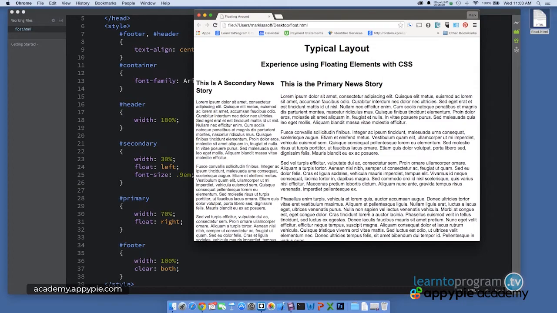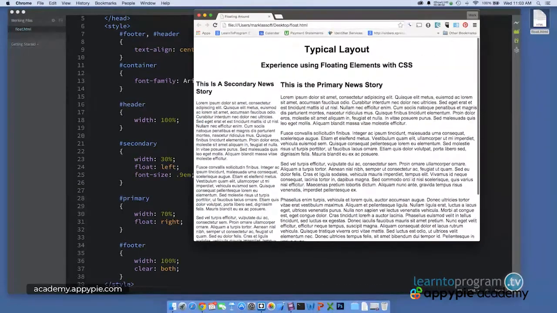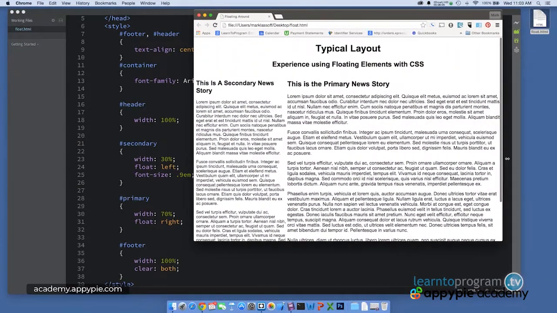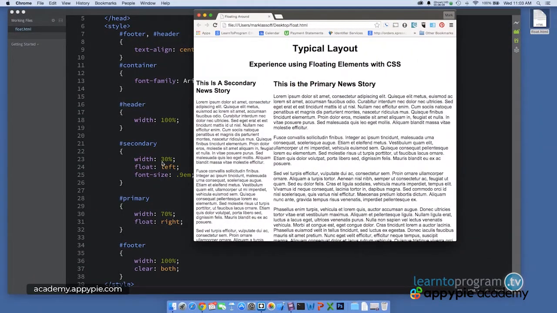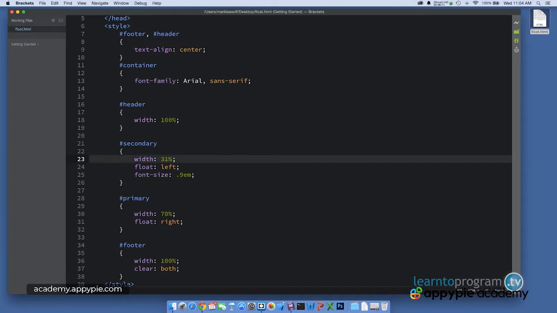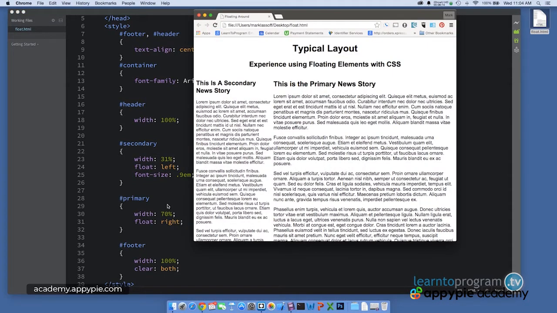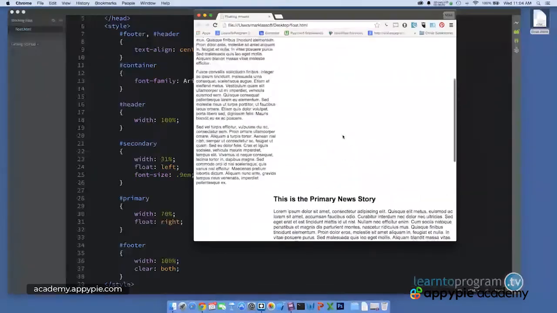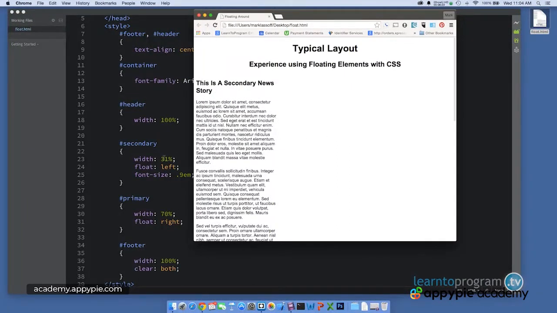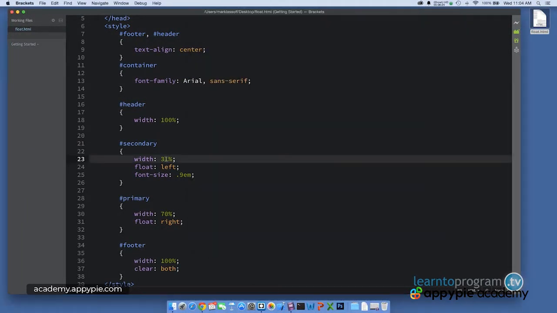Now, the one thing you've got to be careful of is setting widths that add up to larger than 100% of the document. So let's say, for example, I set the secondary to 31%. Now we have 31% plus 70%. Watch what happens. Our whole float scheme is screwed up and looks weird because we're trying to occupy more than 100% of the document. Where that commonly takes place is if you have set widths and margins and things like that.